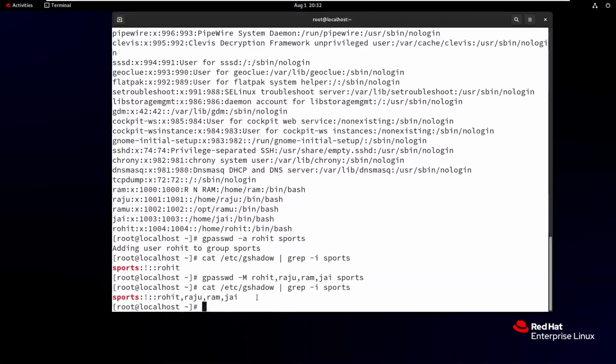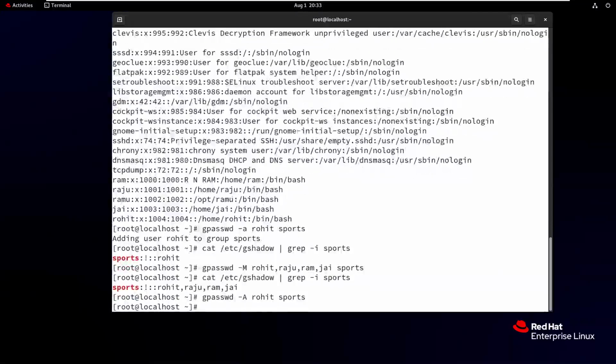Now I want to make one more user an admin of this group. How to make it? Again the same command, gpasswd with capital A. A means to make admin of this group. Okay, I want to make Rohit an admin of this group. So now it is the sports group. So now who is an admin of this group?